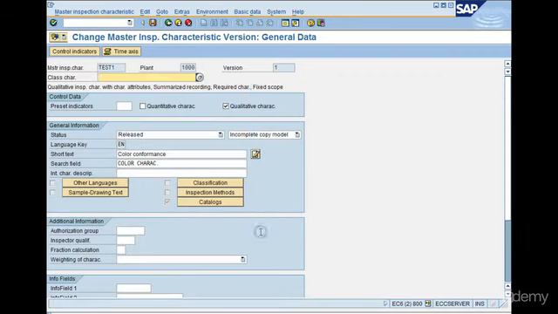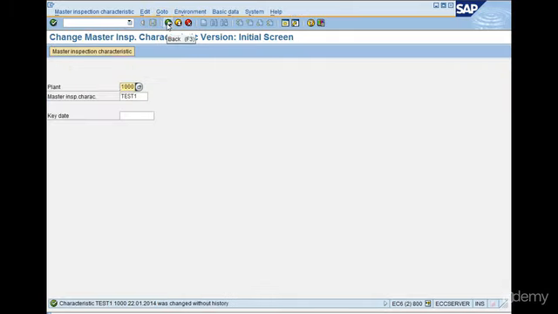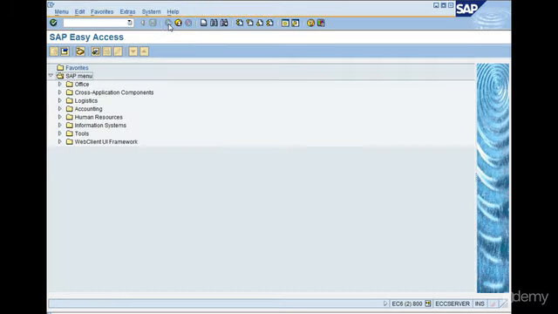and I am done with the master inspection characteristics. So this is just the basic master data that I'm showing. I'm not going too much into detail on the QM part, but we will focus on the WM part. So the characteristics is ready. The name is TAST1.